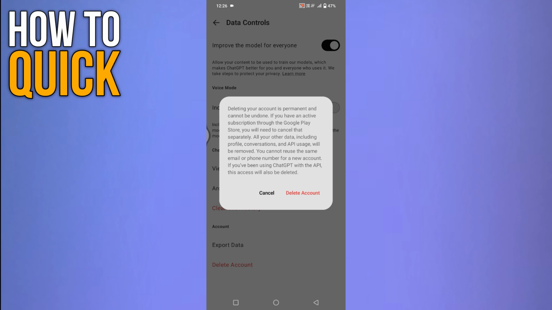This information typically includes details about losing access to your ChatGPT account, removal of associated data, and irreversibility of this action. Carefully review the details. After that, tap on the option delete account.